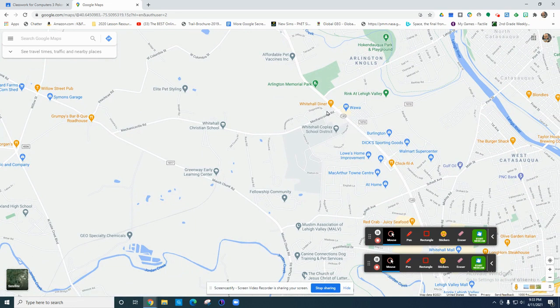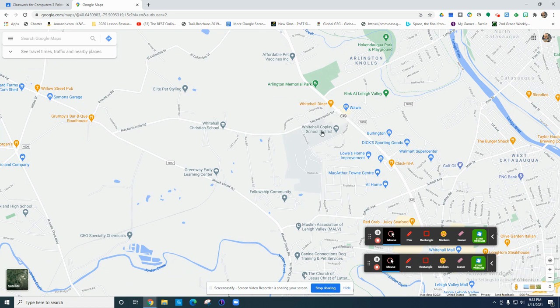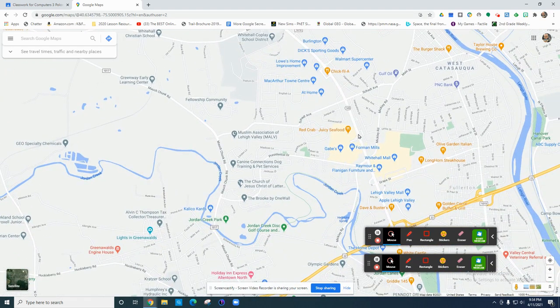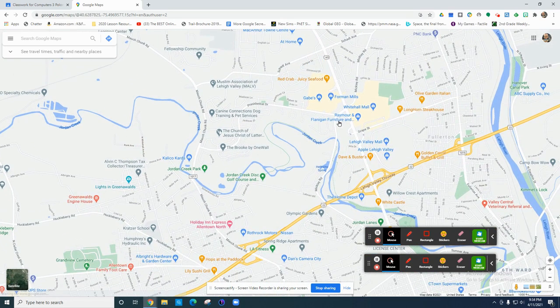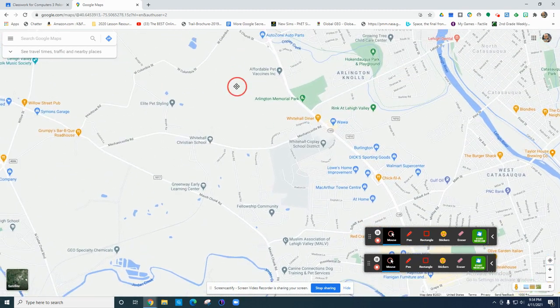For example, there's Whitehall Diner. Well, if you see the diner, we must be pretty close to Whitehall School District. And here it is. Okay. And if I keep going further, follow MacArthur Road right here. It's also called 145. That's what that number means. As we go down, we get closer, and here are the malls, Whitehall Mall, Lehigh Valley Mall. And you can just keep going all the way to Allentown if you want to. So I'm going to come back up here to the school district.